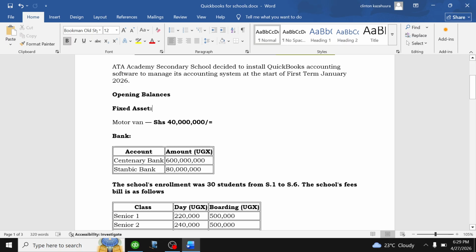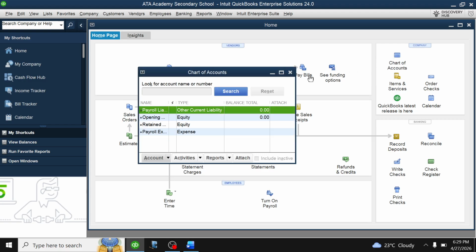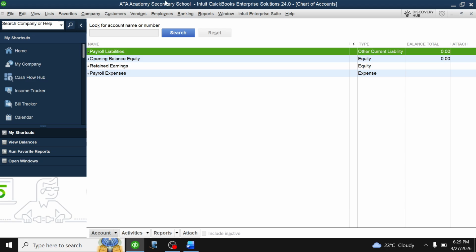We have some opening balances. One, we have fixed asset, motor van of 40 million. This one we don't waste a lot of time because we already know how to do this from our previous videos. So I'll quickly go to my chart of accounts. You see for me I've already set up the company file for my school. If you don't know how to set up a company file, watch the very first video of this series. Then you're going to learn how you can actually create a company file in your QuickBooks software.